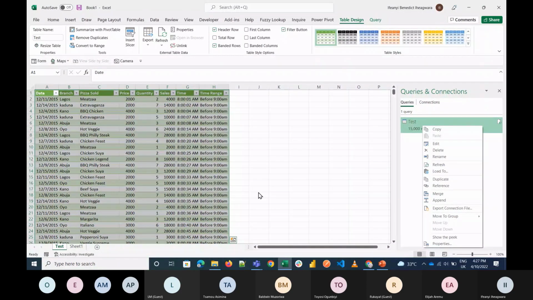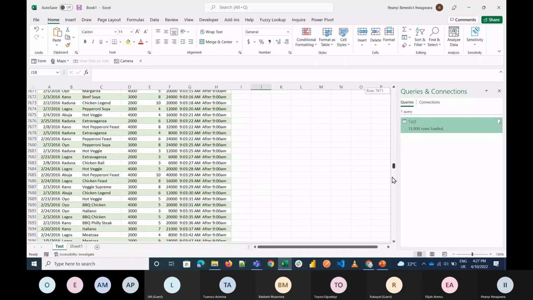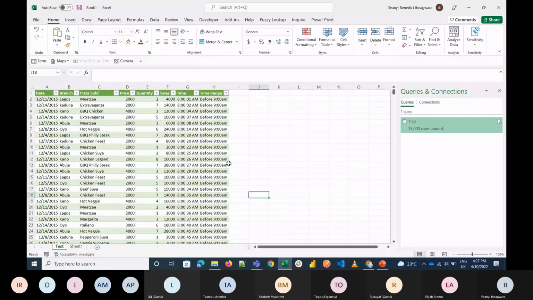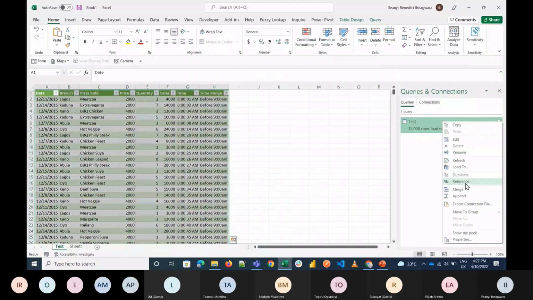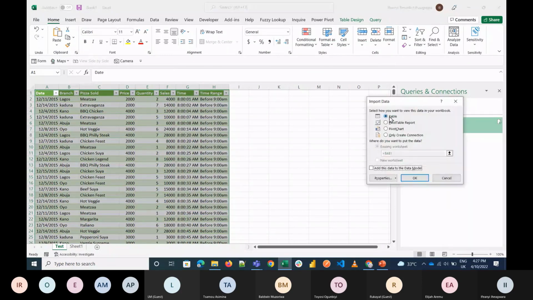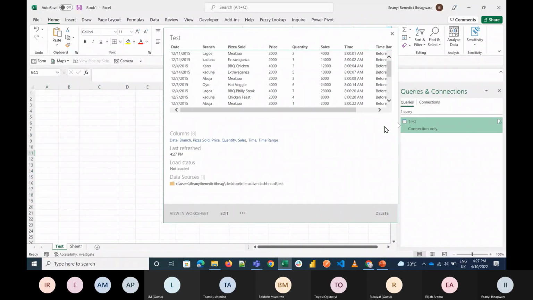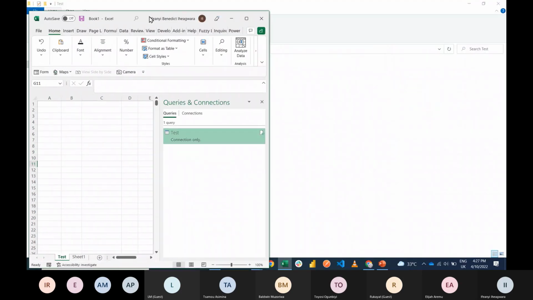I don't want the data to be literally showing on my Excel sheet. I don't want to have a sheet with my data. So instead, I can just load to connection. I can right click and click load to. It should load it only as a connection, so the data should not literally be in my sheet. Okay, so now the data is here, but it's only going to be a connection to this workbook. It's not really going to be physically in this workbook.